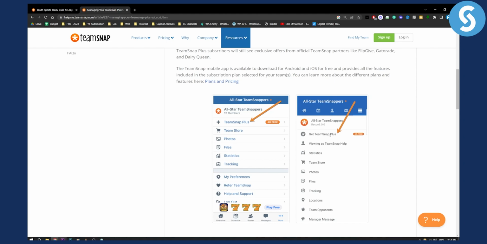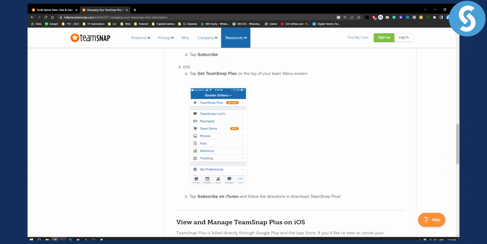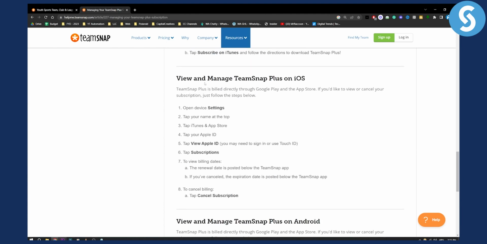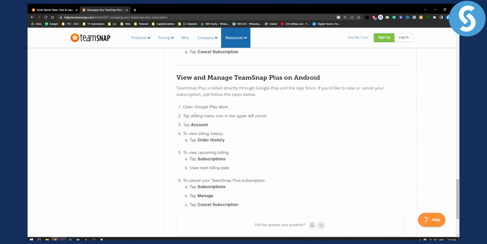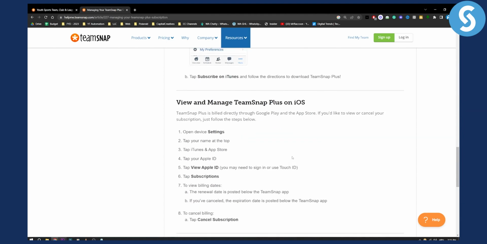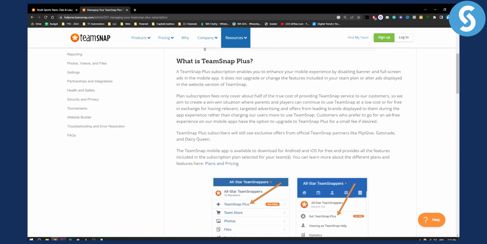Now, here you can also cancel the subscription of TeamSnap Plus. Now, as you can see, this is how you can subscribe. Now, you can view and manage TeamSnap Plus on iOS. For example, you can open your device settings, and here you can manage it on Android as well. And all you have to do is view upcoming billing, tap subscriptions, and then you can view the next billing date. And you can turn off the subscription and cancel your subscription on TeamSnap.